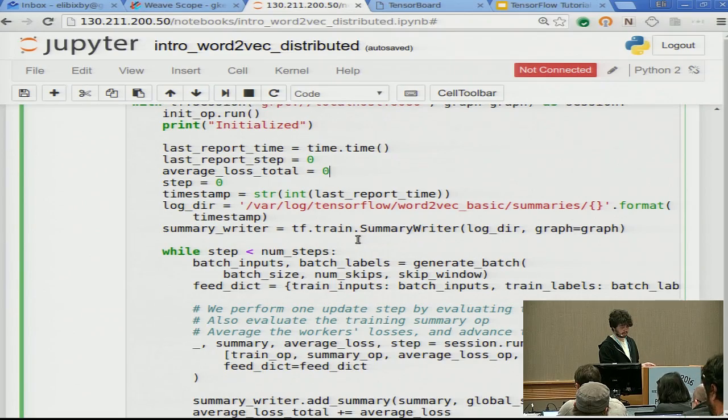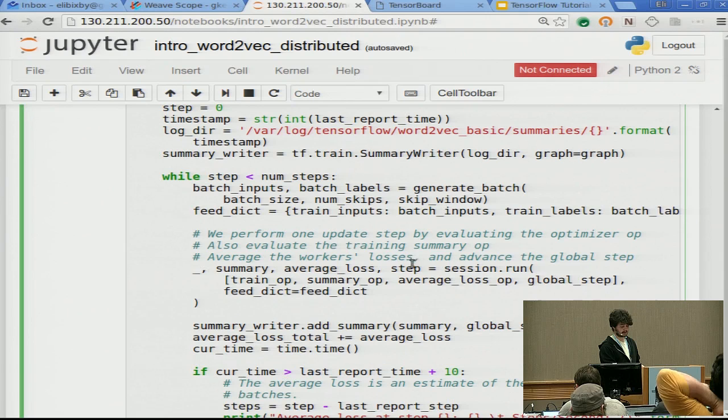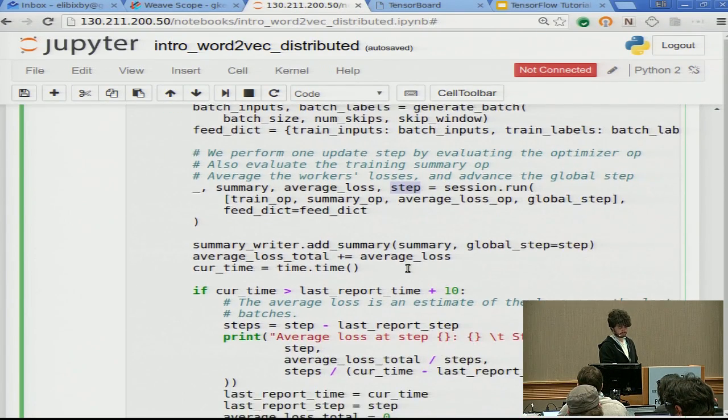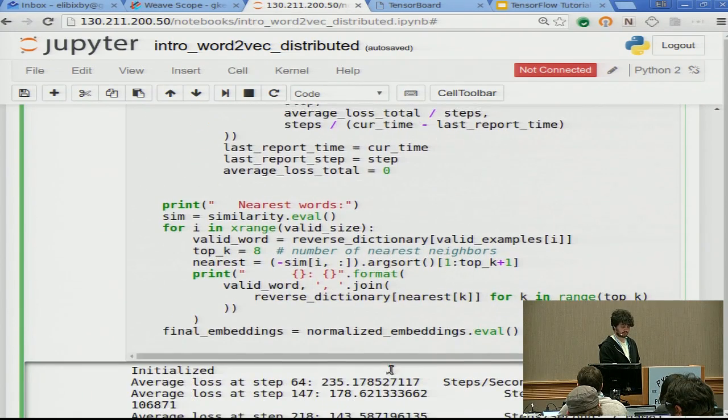This should all look very familiar. A summary op. One thing to notice here is that instead of tracking the number of steps with a local variable, we're actually evaluating the global step variable and using that to keep track of the number of steps. Again, not necessary in this context because we're doing synchronous training. But if we were doing asynchronous training and independently updating this global variable, this would allow us to halt training when we reach the appropriate number of steps. And this is the same reporting process as before.